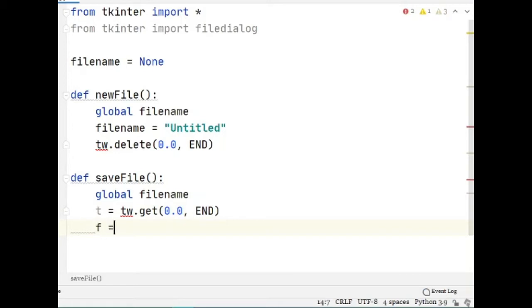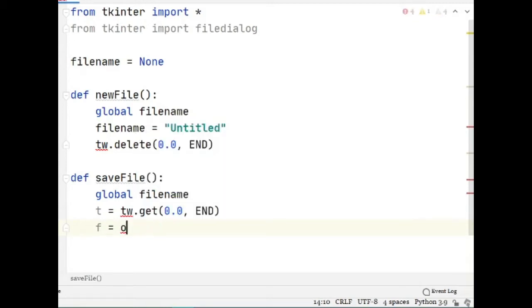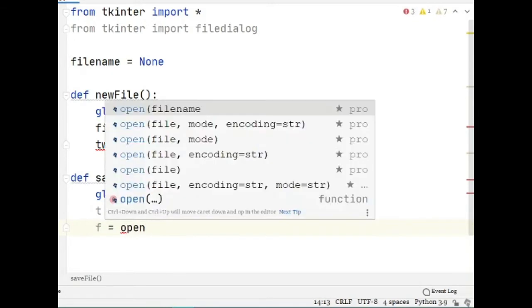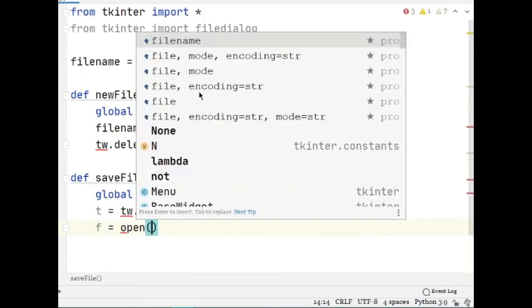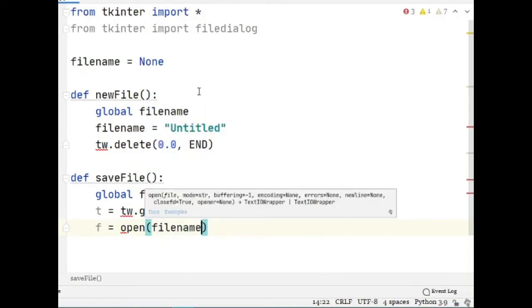Now we'll say is equal to open, and in this case here we are opening a file which will be the file name, and we will open it in the write mode.